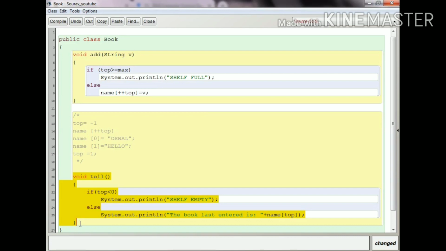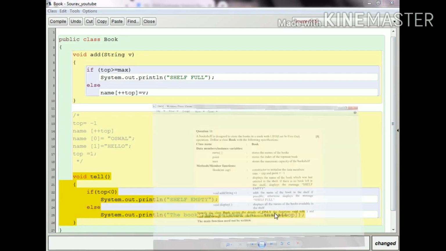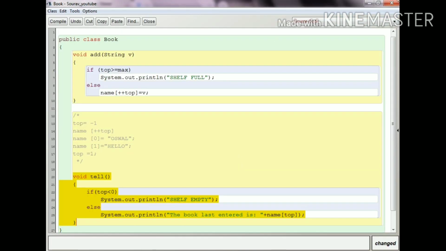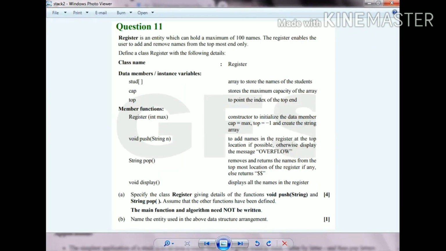Okay, now I go to the next program: register is an entity which can hold a maximum of 100 names. The register enables the user to add and remove names from the topmost end only. So it is stack programming. So I create a class named register.